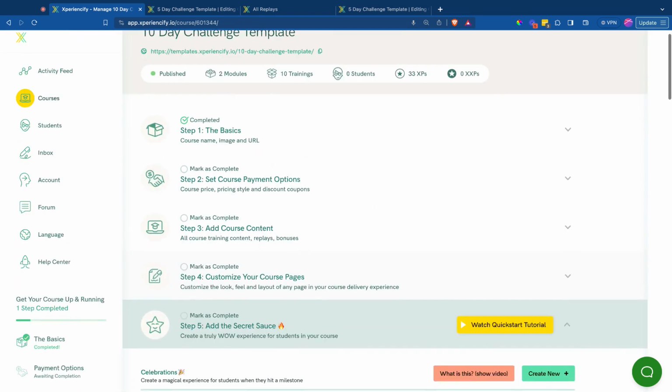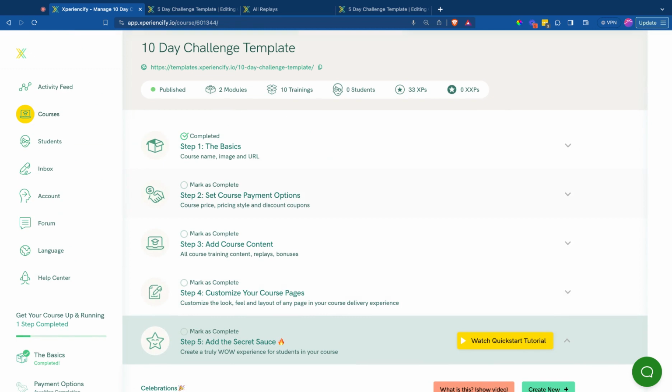So I hope you can appreciate how much easier this is going to make your life to have so much of the template customized. The emails, the communications, the badges, the experiences, the celebrations are all done for you. And we really hope this allows you to just focus on what you do, which is creating great content.